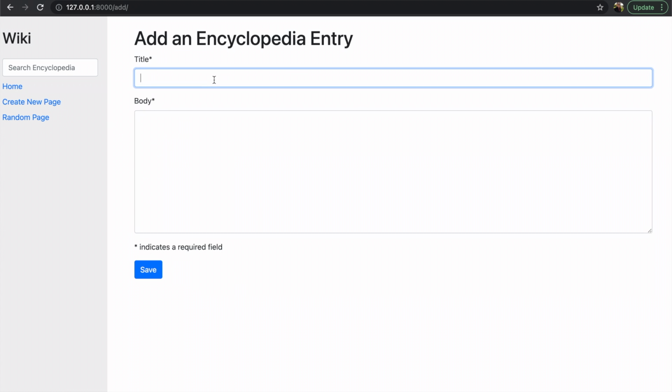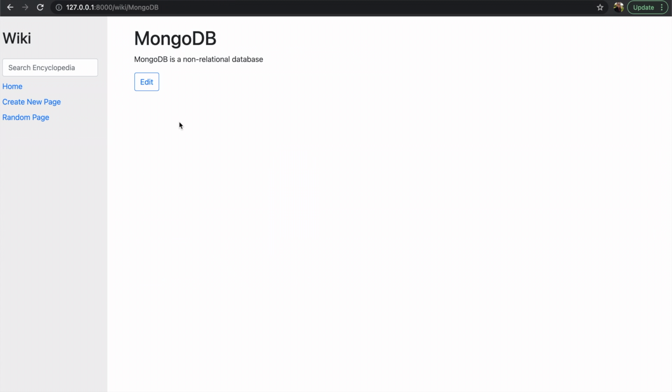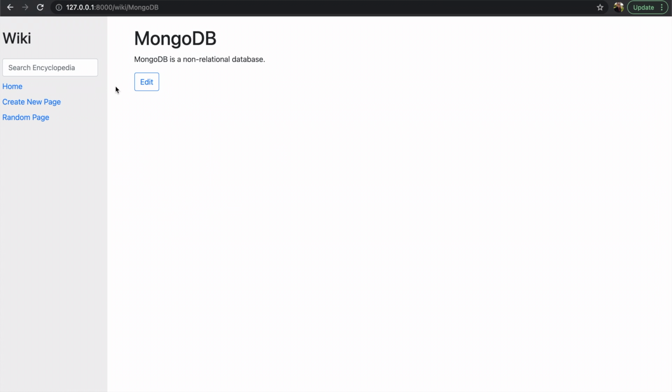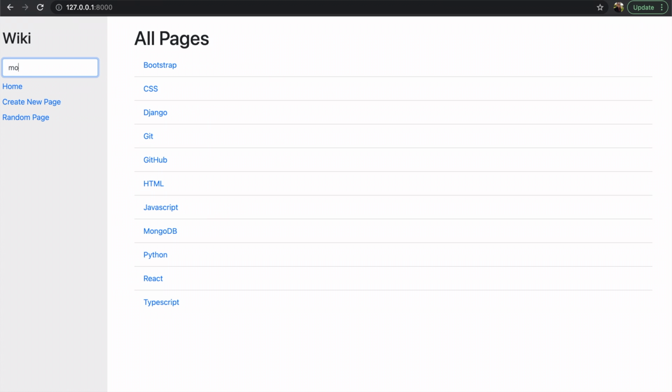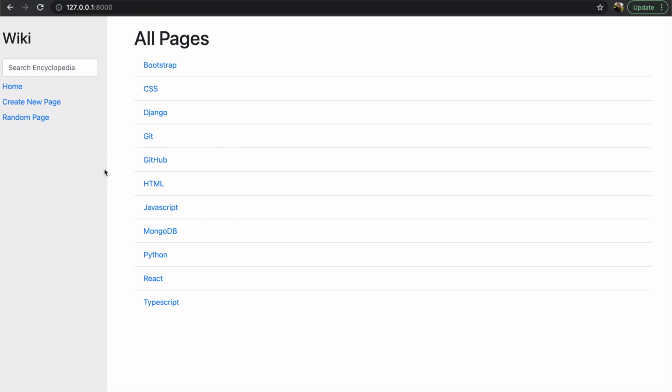Excellent, so let's create a new page. Let's create MongoDB. And again, this is Markdown syntax. So I'll say MongoDB is a non-relational database. Great. And let's just edit it by adding a period. As you can see, it works. We can also try searching for it here, and yep, it works as well.